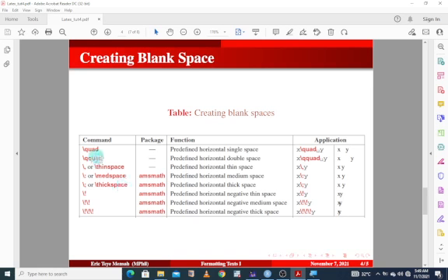You can use the quad command. The quad command basically gives a single horizontal space. This gives a double horizontal space. We also have the thin space, which we can use. And one thing that you have to note with these commands is that they can be used in both the math mode and also in the text mode.